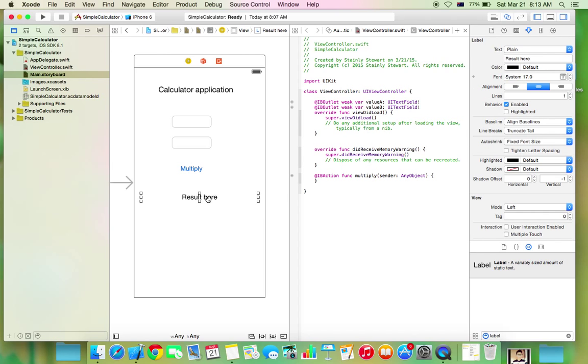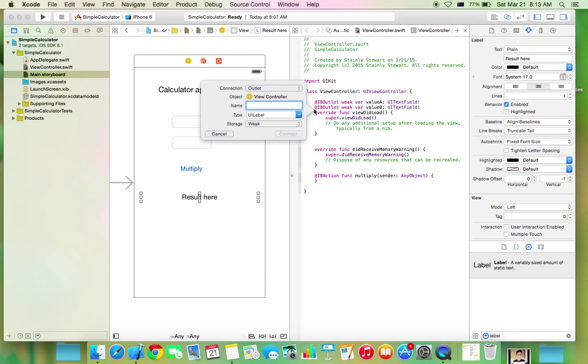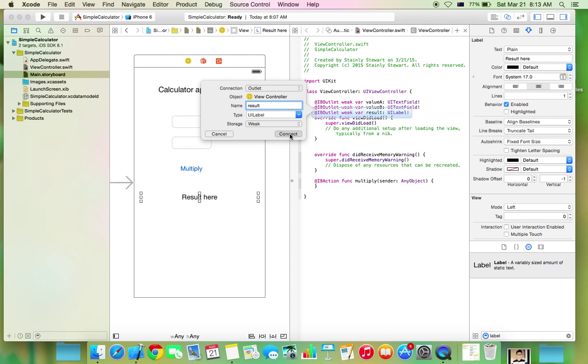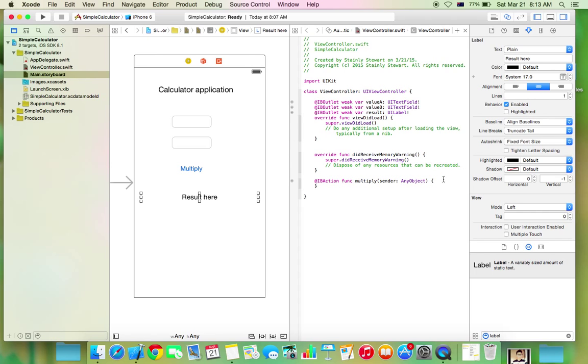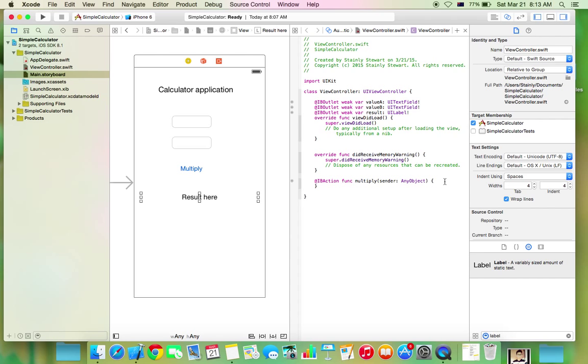Now I should also connect this one. So again control and drag it. I want to drag it right here, and I want to call it result. That's fine. And now every piece of code goes inside this button action. Okay, so what else should I do now?